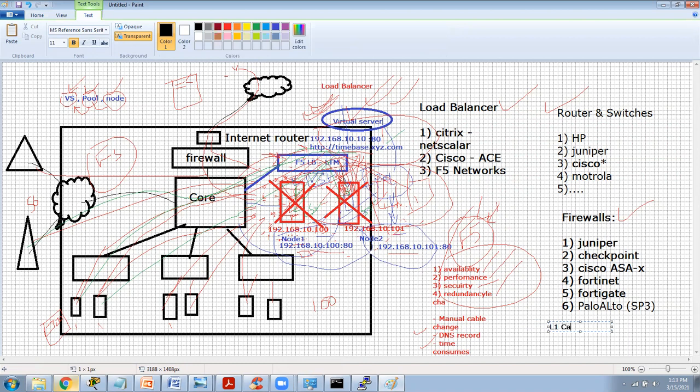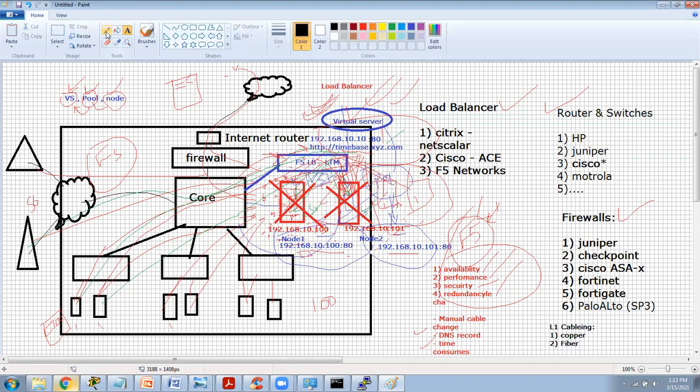L1 cabling. He must know about copper. He must know about fiber. See, if anyone wants to become a network engineer, then they must have an understanding of cabling, L1, L2, copper, fiber. They must know about the routers and switches, because switches and routers are L1 and L2.